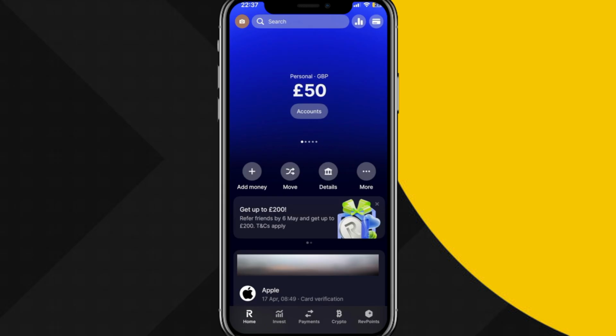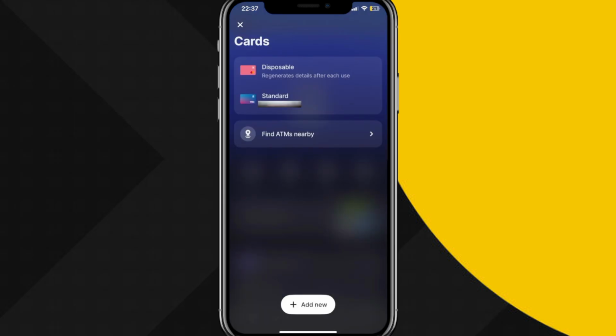Start by opening the Revolut app on your phone and heading to the cards section. You'll find it on the main navigation bar. This is where all your active cards live, including any virtual or physical cards you've created. If you use multiple cards for different purposes, like one for travel and one for groceries, it's extra important to begin here so you can target the right card.